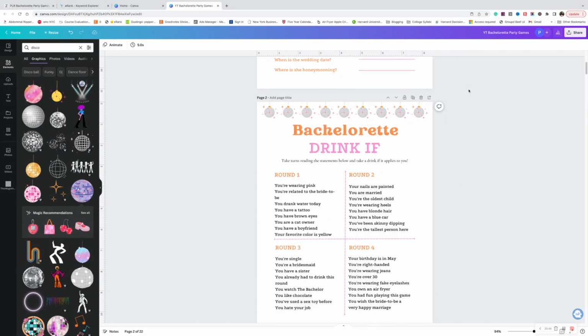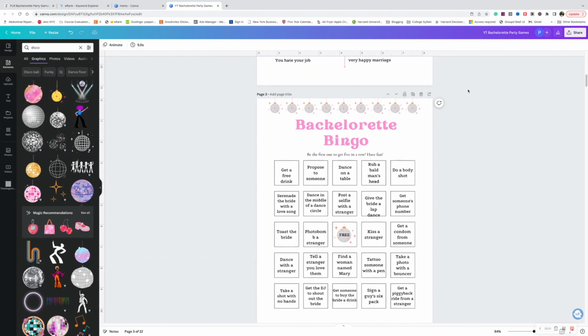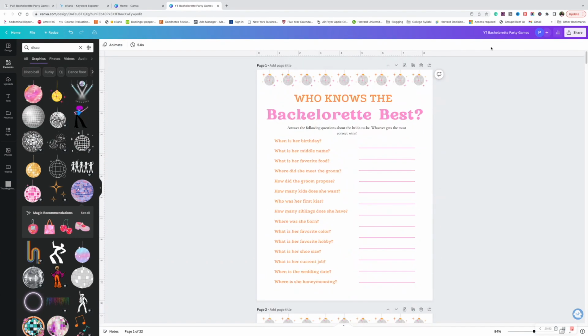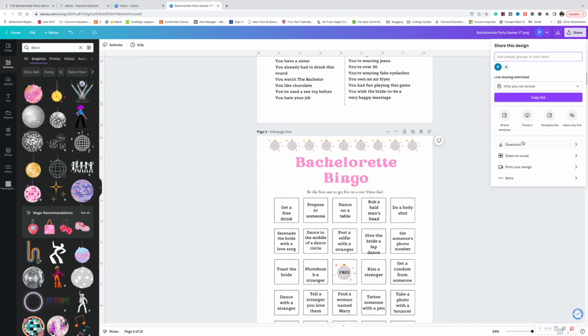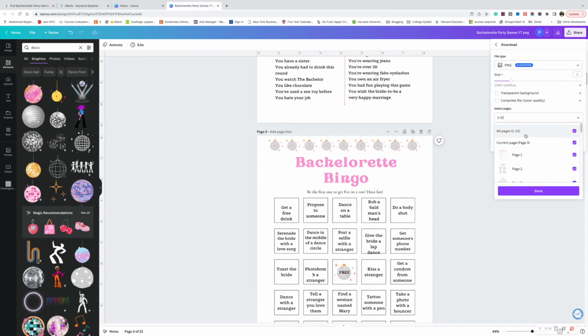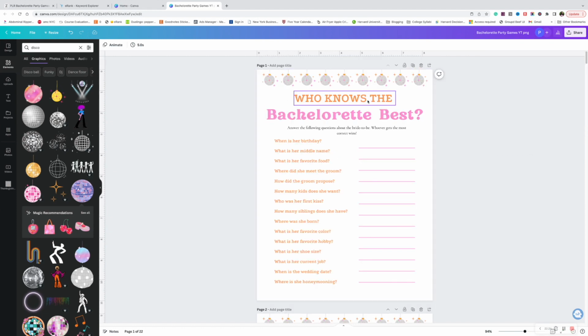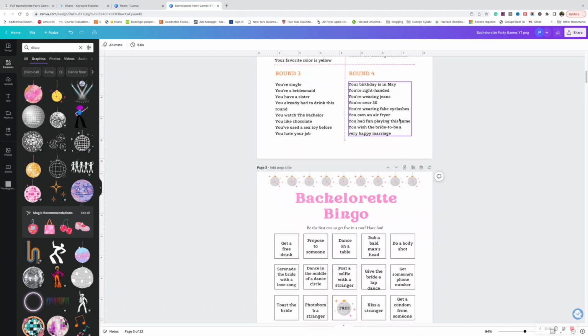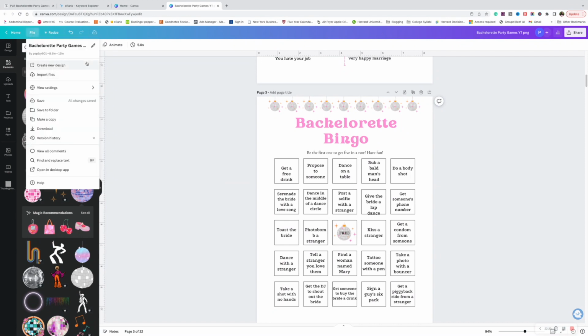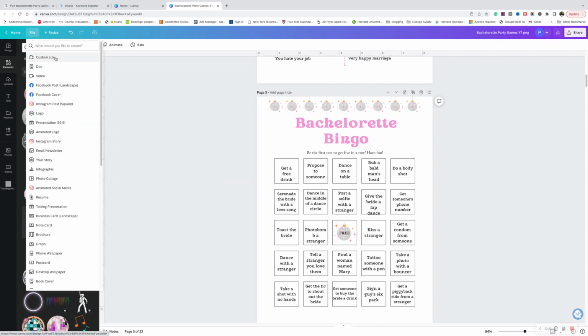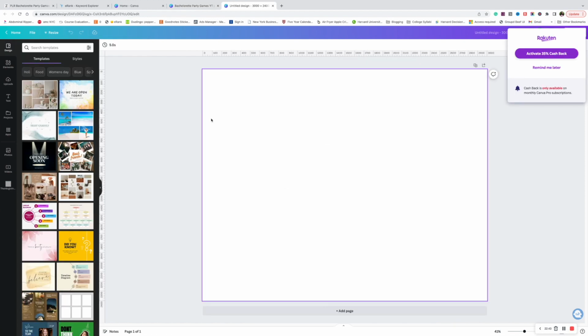Now that you have your party games all ready to be listed, we're going to make some listing photos. So download the pages as PNG files. Share, download, and then select the pages that you want to download. So we just want pages 1 to 4. The next step is to make your listing photos for Etsy. So let's make a new design, size 3000 by 2400 pixels. Come to custom size, and you want to upload those PNG files that you just downloaded.